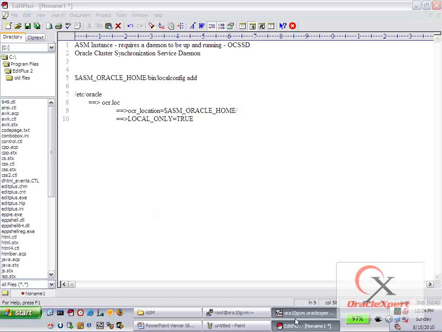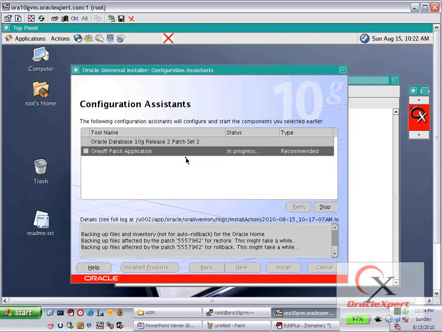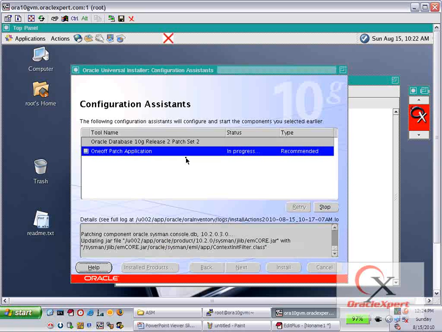Let's get back to our installation. It's still on that installation part. It's applying 2 one-off patches as part of that patch set to your RDBMS Oracle home. Once we are done with that, we'll start off with the DBCA part of it, which will configure the ASM instance for us, or the ASM environment for us.